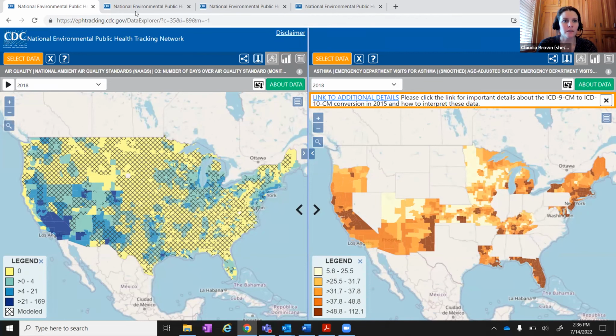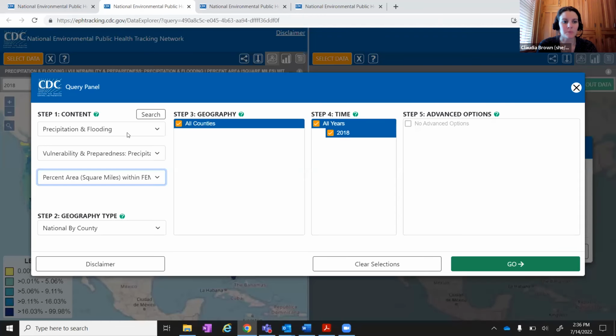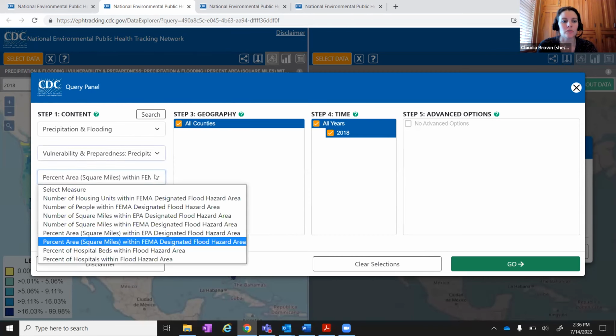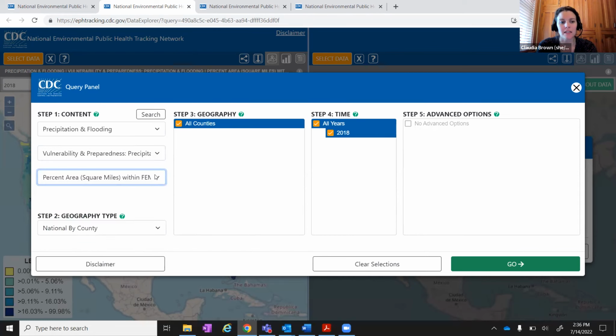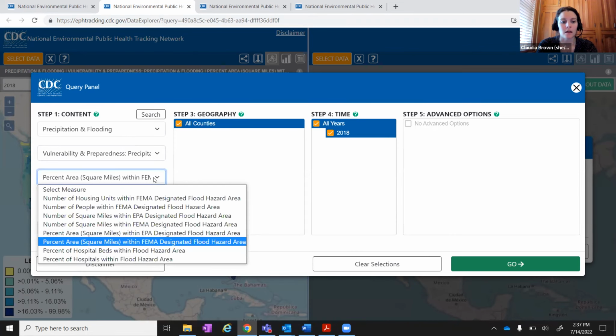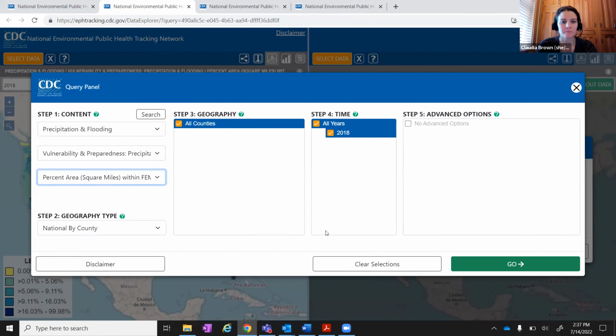The other query that's being asked is the precipitation and flooding. And so similarly, if you click on that link, it's going to go ahead and give you what it is, but we're looking at precipitation and flooding for the content area, vulnerability and preparedness, and then go to percent area within a FEMA designated flood hazard area. So that's going to give you the percent of, for example, within a county that falls within a flood zone according to FEMA's flood designated hazard areas.